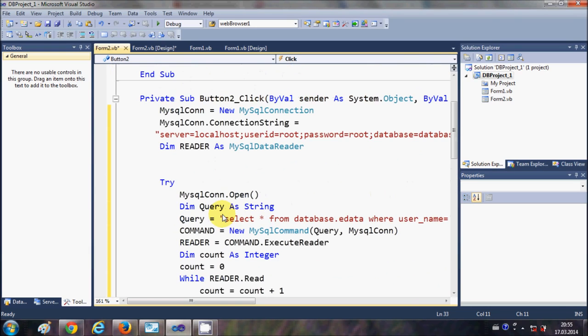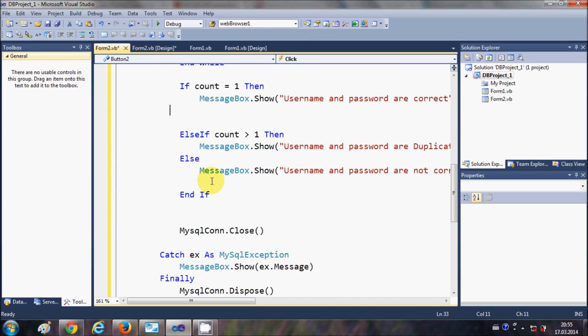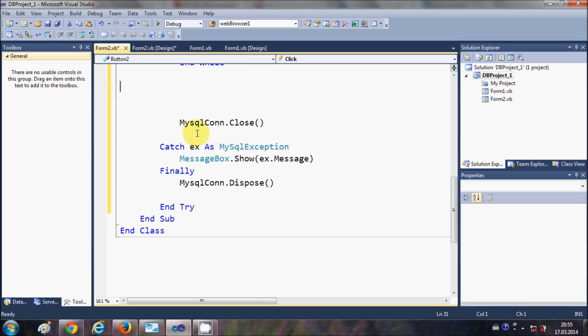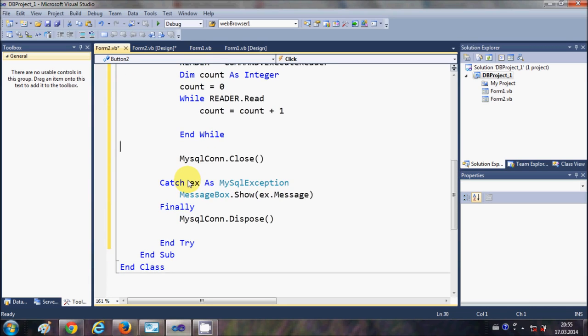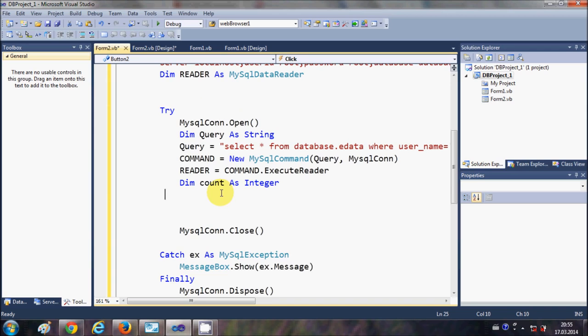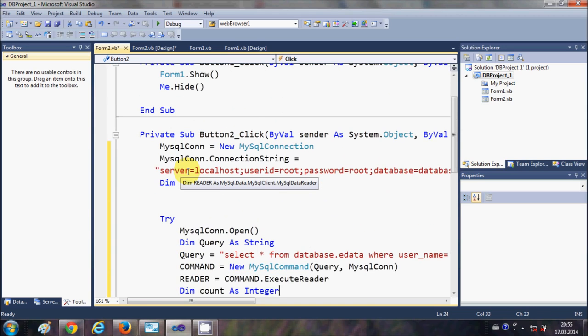So first of all, I will make it a little simpler. I'm going to delete all these commands, and I will delete this end while loop, and now I will go through the code and I will show you how to write the code.